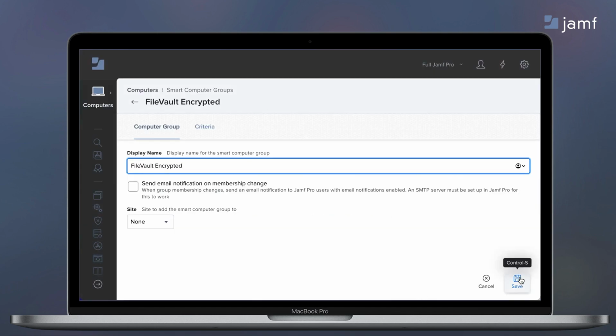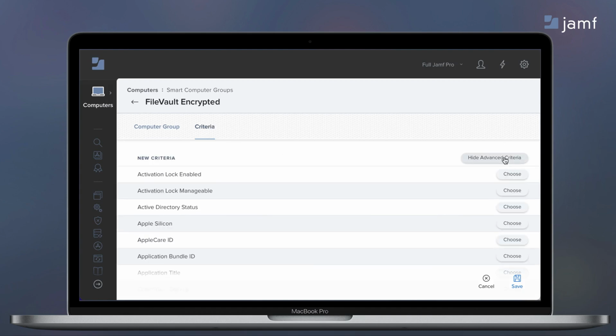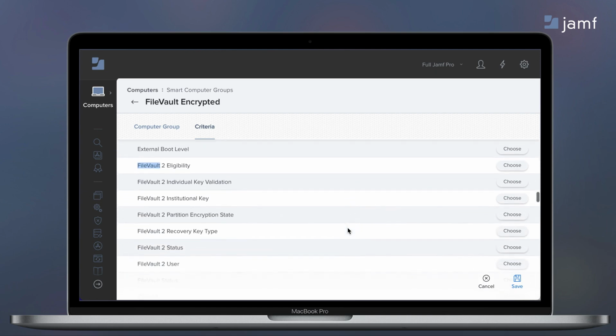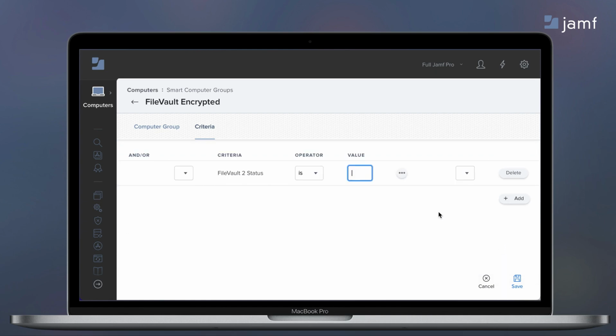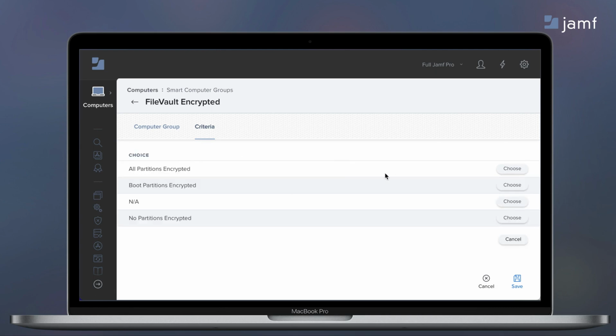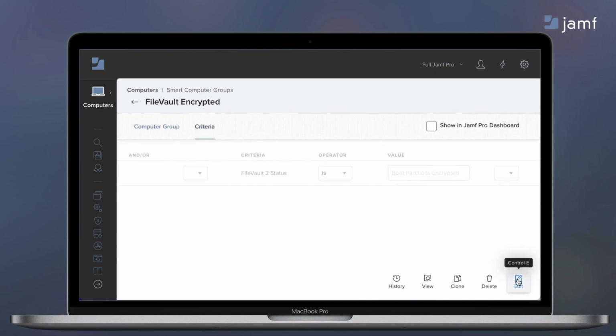Working with that data at scale often means creating a smart group to take action, or an advanced computer search for reporting. If we look at the different FileVault criteria, we'll see FileVault 2 key validation, which can be useful for some workflows, but the FileVault 2 status is where we can look: is it or is it not encrypted? And what exactly are we looking for? Here we're looking for boot partitions encrypted. Basically, that means the boot volume, which is what FileVault works on, being encrypted or not is the right way to view that criteria.